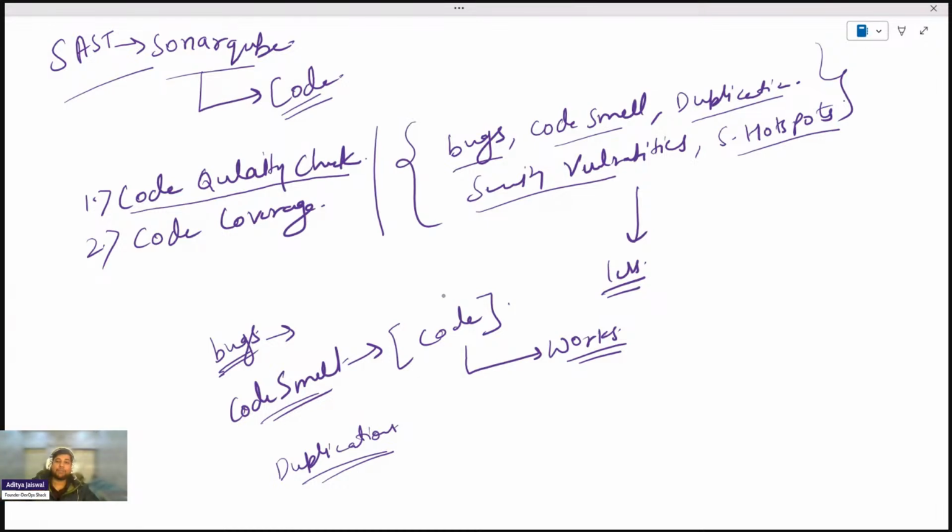Then we have security vulnerabilities. What is that? That is a section of code because of which there will be a security risk for sure. There will be some kind of security risk in our application if we are using that section of code, then that section of code is known as security vulnerabilities. Those issues will be security vulnerabilities.